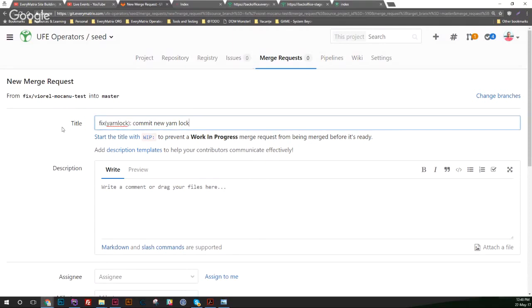Right, so the title of this merge request is identical to the title of the last commit. If you remember, we declared the last commit like this, fix yarn lock, commit new yarn lock. We can leave it like this. Again, if you have, let's say, a task in Jira, instead of fix / Velmocano test, you will have fix / Jira ID dash the description. Let's say it's still Velmocano test. And in here, the commit message doesn't need to have the Jira ID. So this is just what happened with the project, not necessarily the description from the ID.